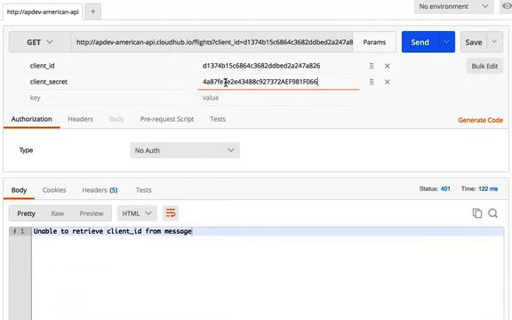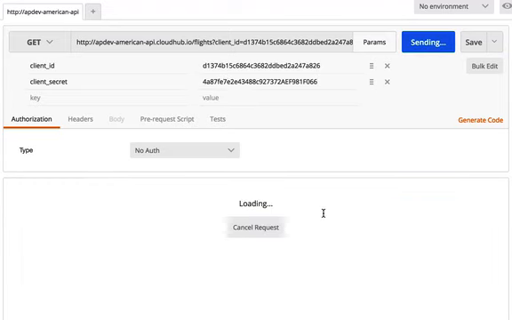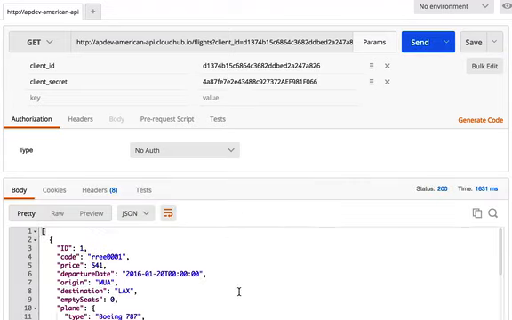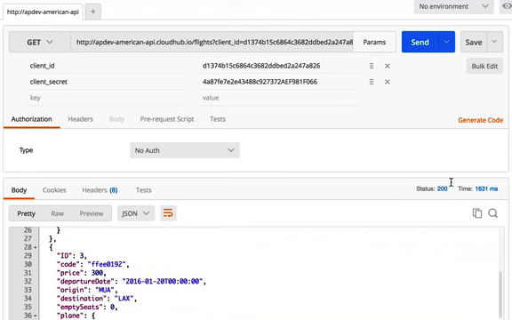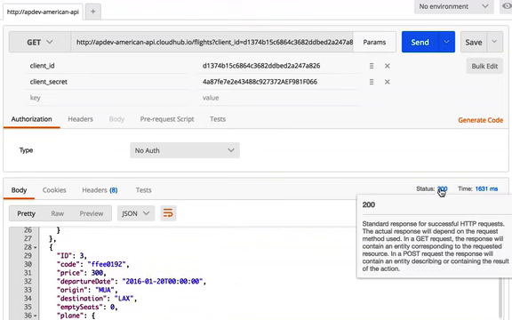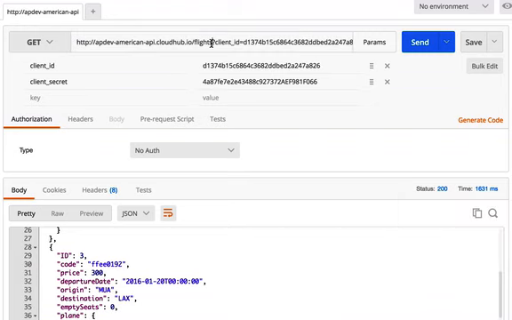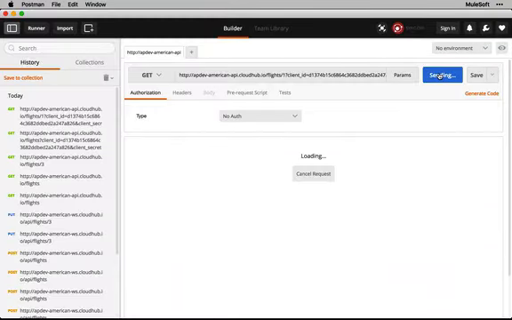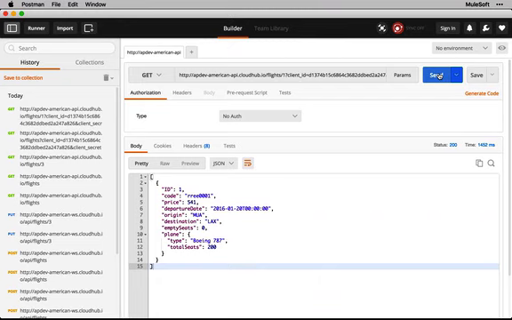Now let's see what happens when we do a GET request. If we send the GET request through, we can now see the body of data is coming back, and we're in fact getting a 200 OK response, meaning we are clearly authenticating successfully. Once again, if we ask for flights 1, we can see a more specific response come back for just that flight.